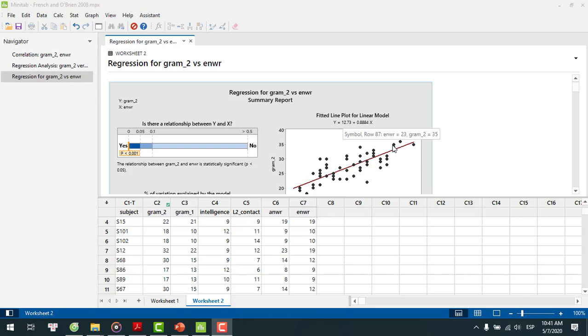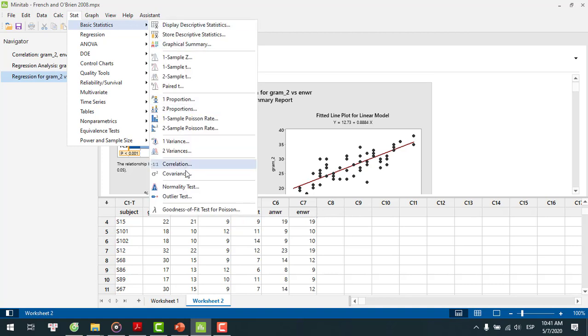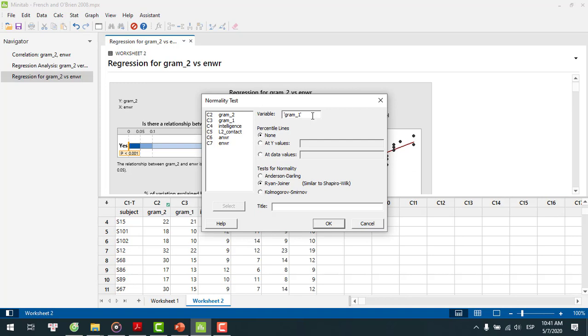Okay, so now we're back in Minitab, and now we're going to check for our assumptions. The first one is normality of errors. So to check that, basically we go to Stat, Basic Statistics, and then we go down all the way to Normality. So Stat, Basic Statistics, Normality. And then here we're going to check all these variables one by one. So in this case, let's check grammar 2 first. So I'm going to put grammar 2.